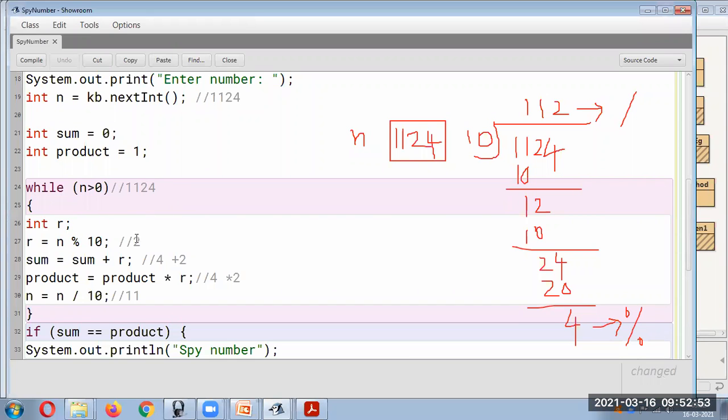Now here, if I try to take the remainder, R is going to be 4 over here. So sum is going to be 0 plus 4, which is nothing but 4 in the first iteration. And product is going to be 1 into 4, which is 4. And here I divide, so divide means I will get the number 112, which is to be carried forward.